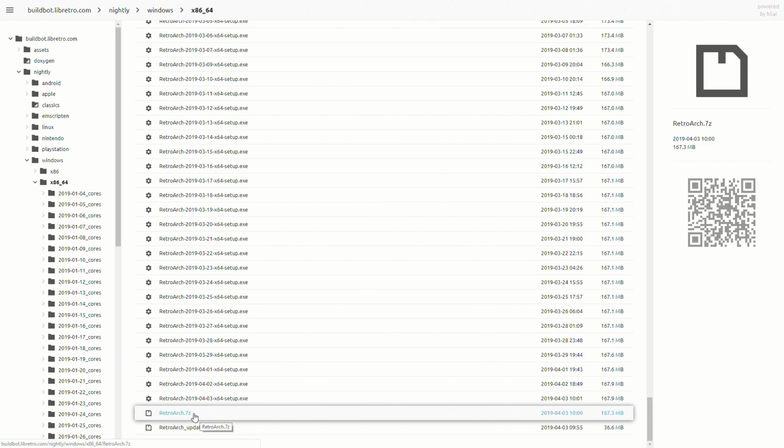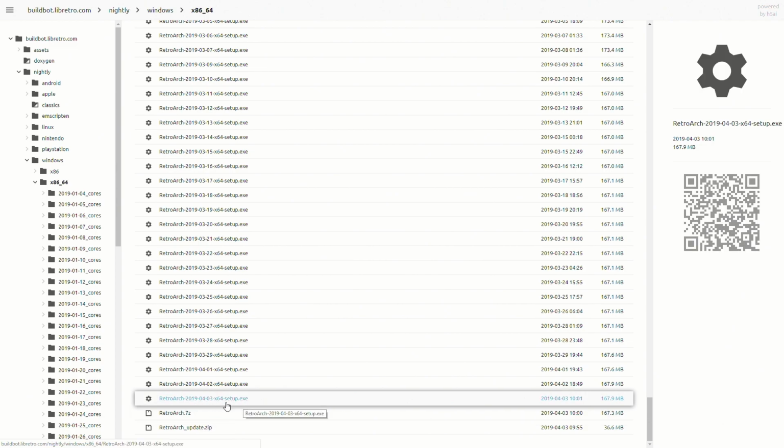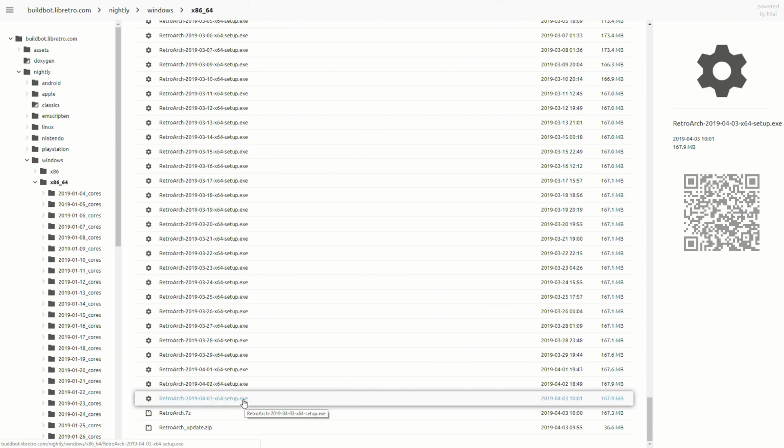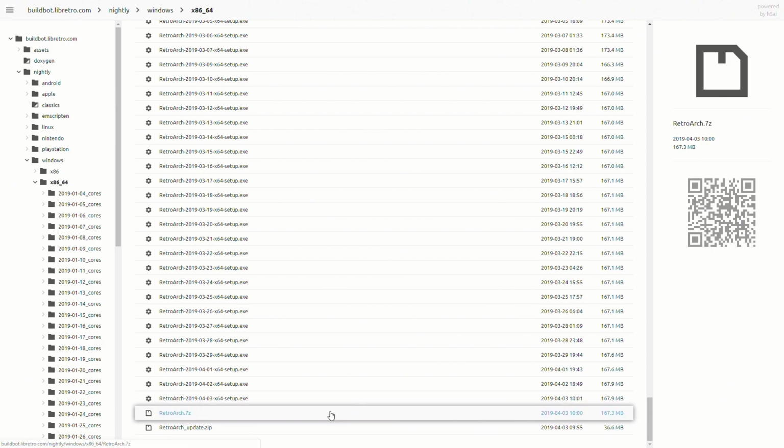If you don't have 7zip, go ahead and download it. It's awesome to have. A lot of things use 7zip these days, so it's very useful to have. If you don't want to do that for whatever reason, you can always download the setup.exe right above it. That is the latest setup.exe that just automatically unzips it for you.